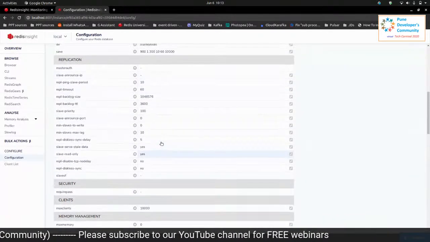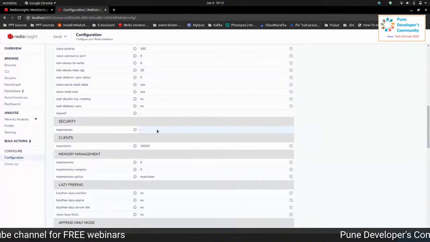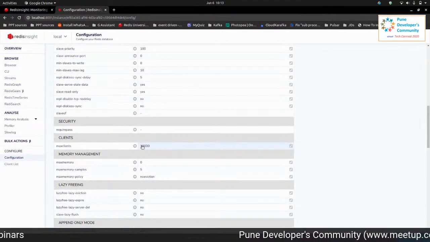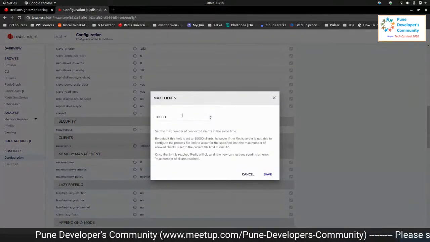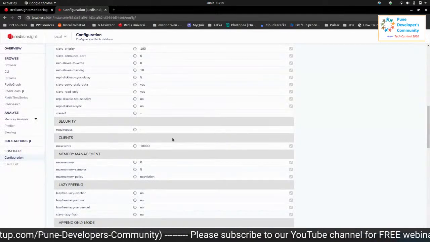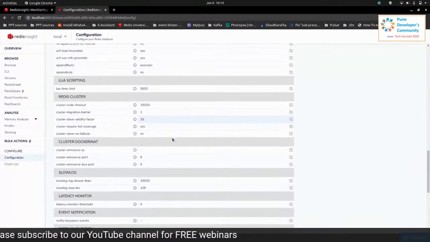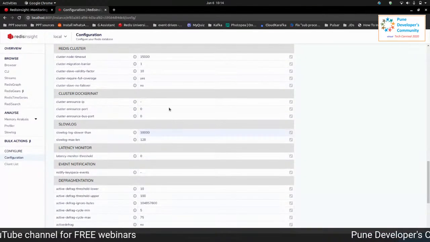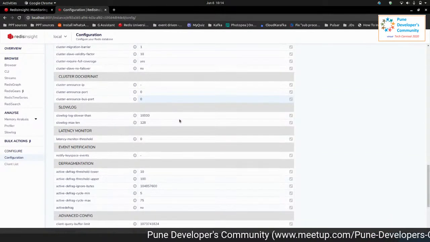Replication configuration, your cluster management, right? Then max clients, as we saw, the 10,000 default value. Okay, you can go and change that in case you want, right? Memory management, lazy freeing, scripting, cluster, okay, cluster related options, Docker related options.